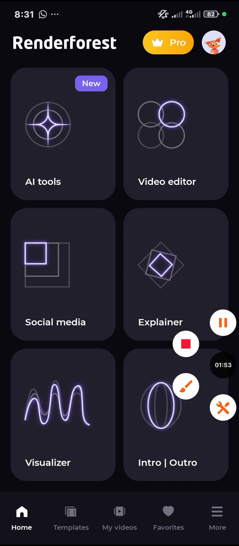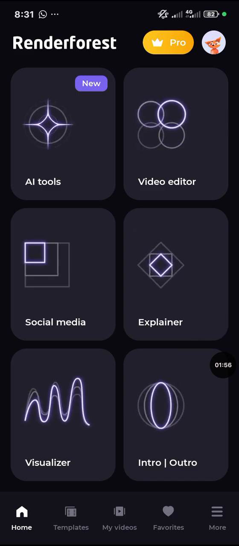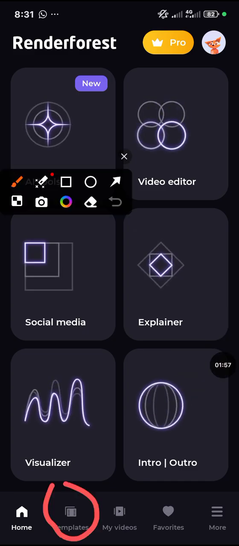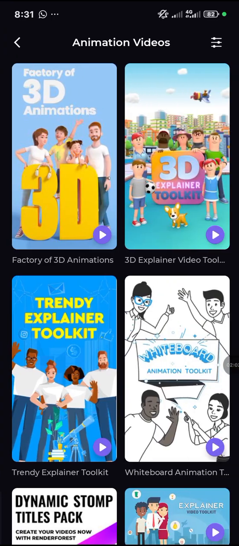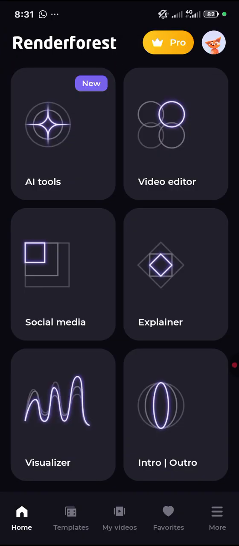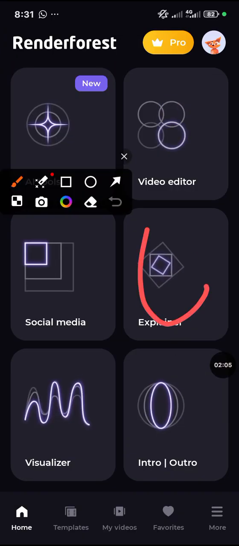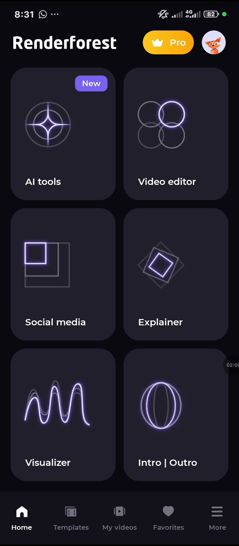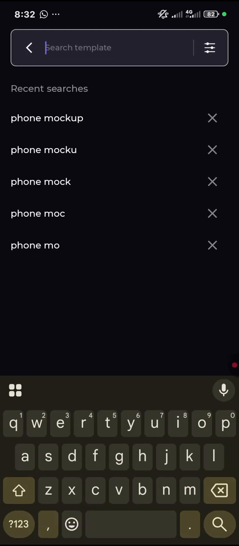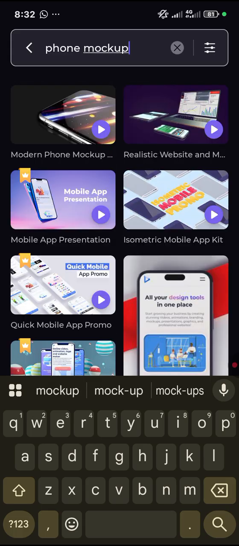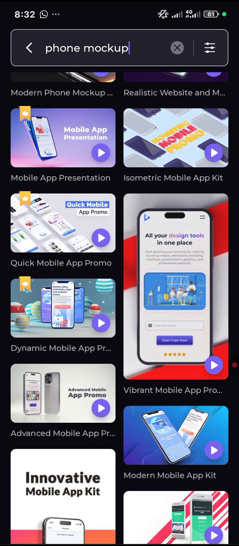So I will just come to templates. You can as well use this particular explainer, or you can as well use this, or you can just come to templates and search on what you want. So let's tap on templates. I think I need to do a phone mockup. So you can see mobile.